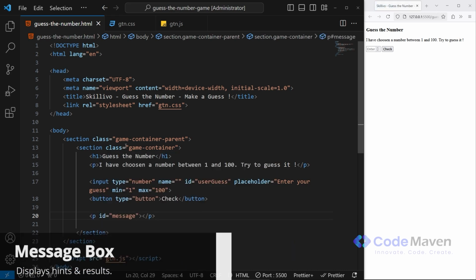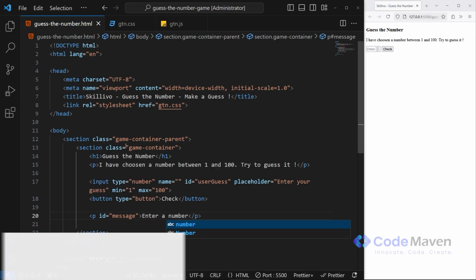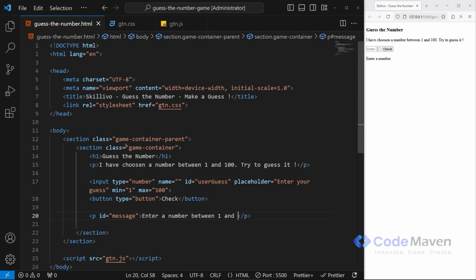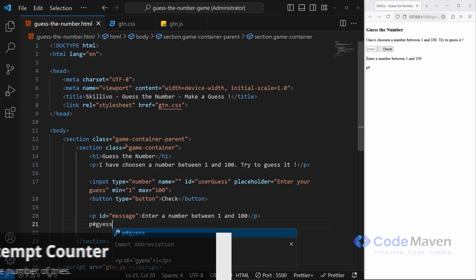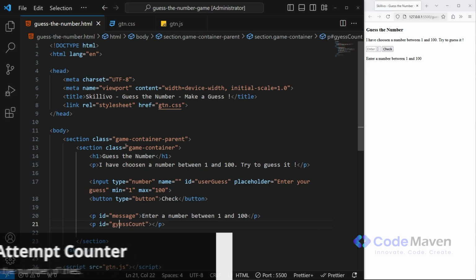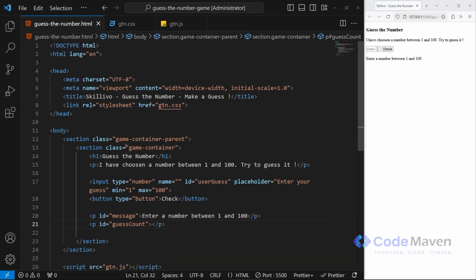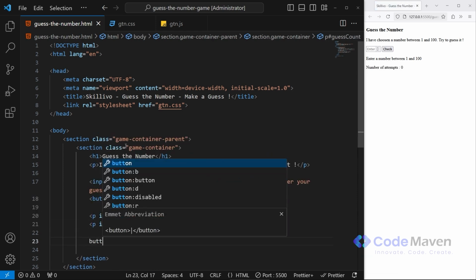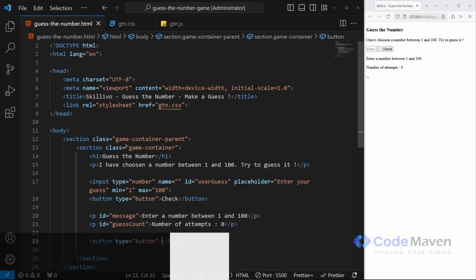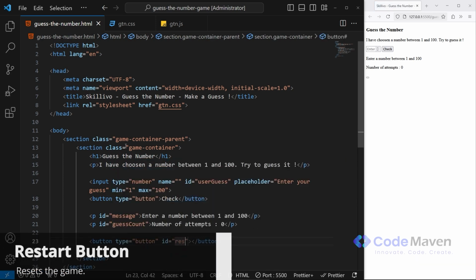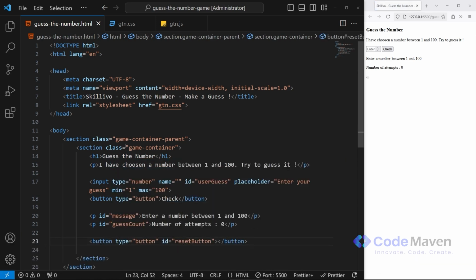We add a p tag with the ID message to display feedback messages like too high or too low. Another p tag with the ID guess count will keep track of the number of attempts. To allow players to restart the game, we add another button with the text restart. When clicked, this will call the reset game function in JavaScript later.